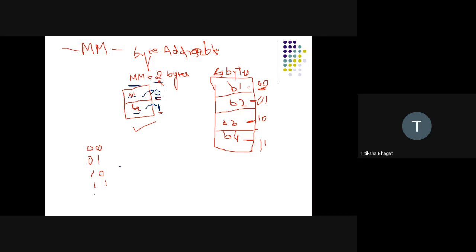So if I am having 4 bytes, how many bits do I require to represent 4 bytes of data? I require only 2 bits. 2 bits are required for 4 bytes of information. If my data has 4 bytes, then I will require 2 bits.